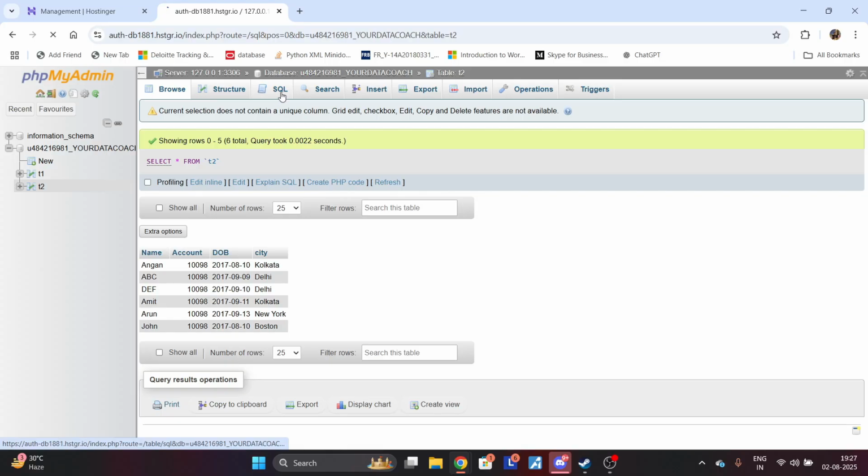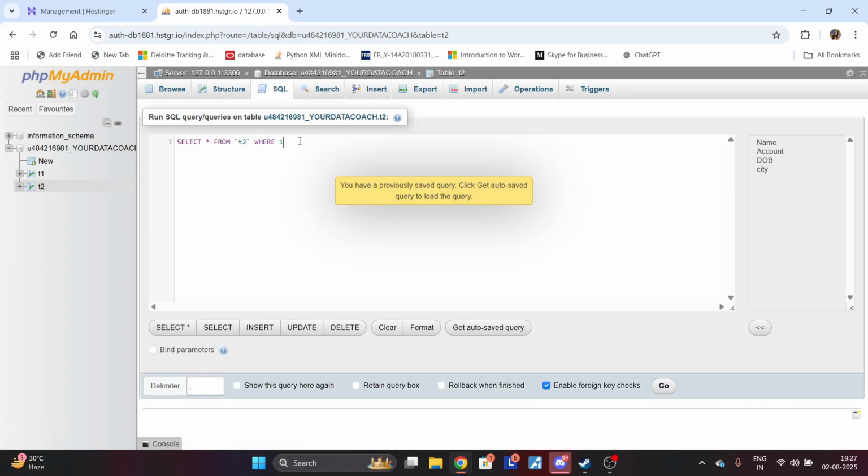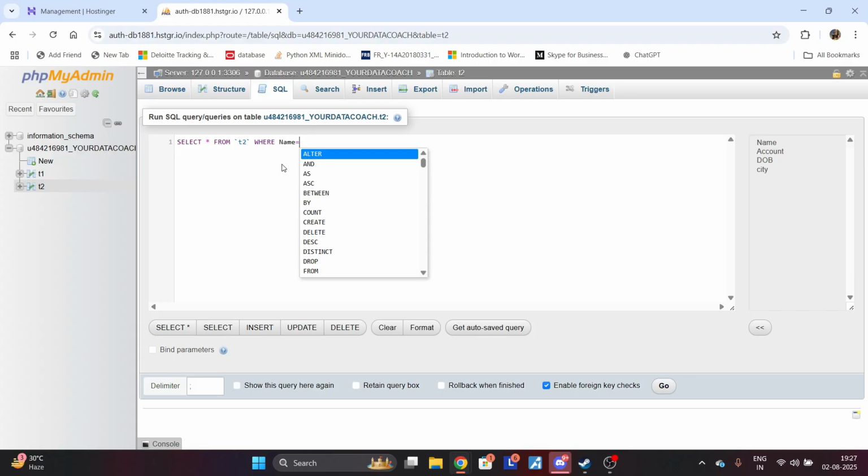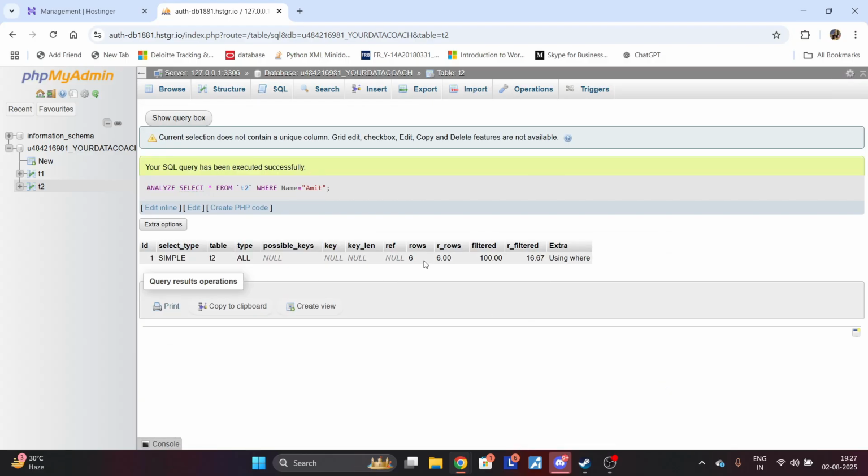And we will just do that and show you the performance, show you the plan of the query execution when it does that, right? So to see the plan, I will just write analyze and then click go, right? So what it says is that to search for the name Amit, it basically looked at all six rows that were there in the table using the where clause, right?